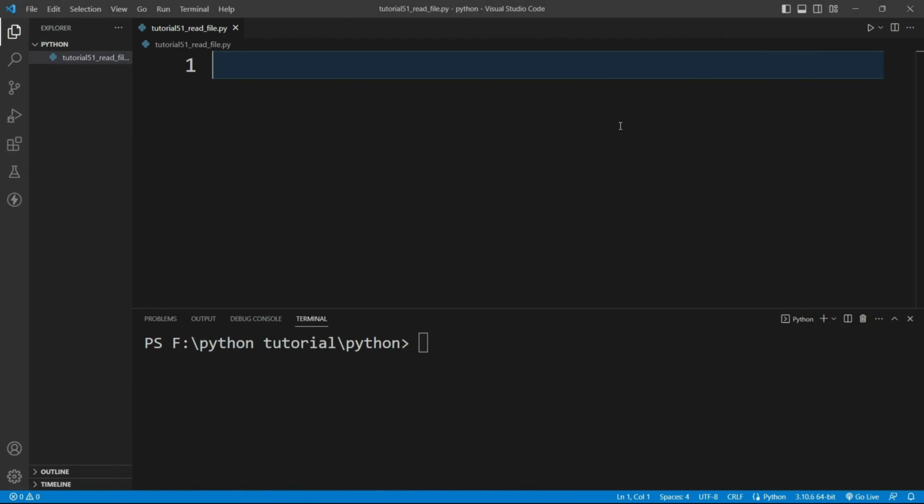File handling means we will be handling files, that is, we can read the contents of a file, we can write some data into a file, and we can append data into a file. Okay, so to read a file we need to create a file first.